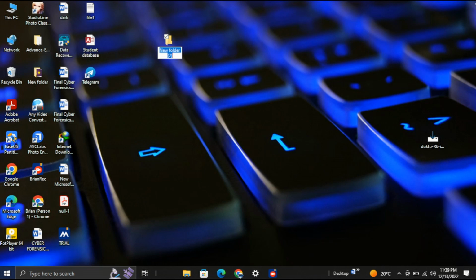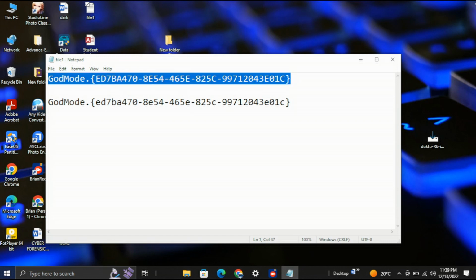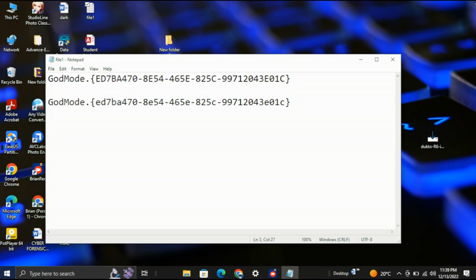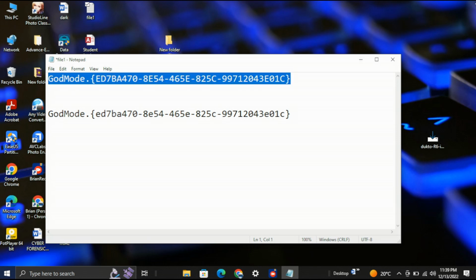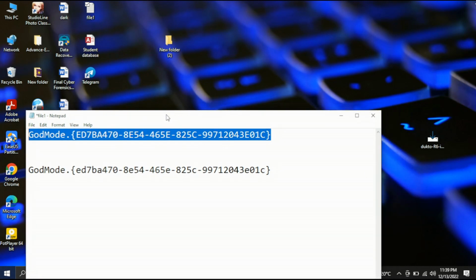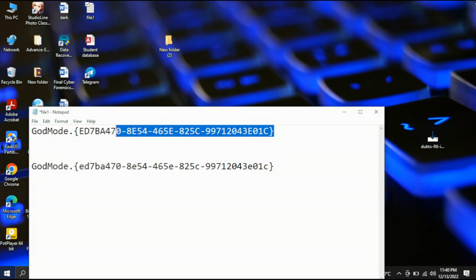So you have to rename your folder to this text. You see here, it's a very long text, God mode dot, and all those digits. So what you do, you can simply type this text somewhere on a notepad, because generally you cannot master it. Of course, if you can still master it, follow the same process that you are using here. For me, I actually copied it, you actually use this first one.